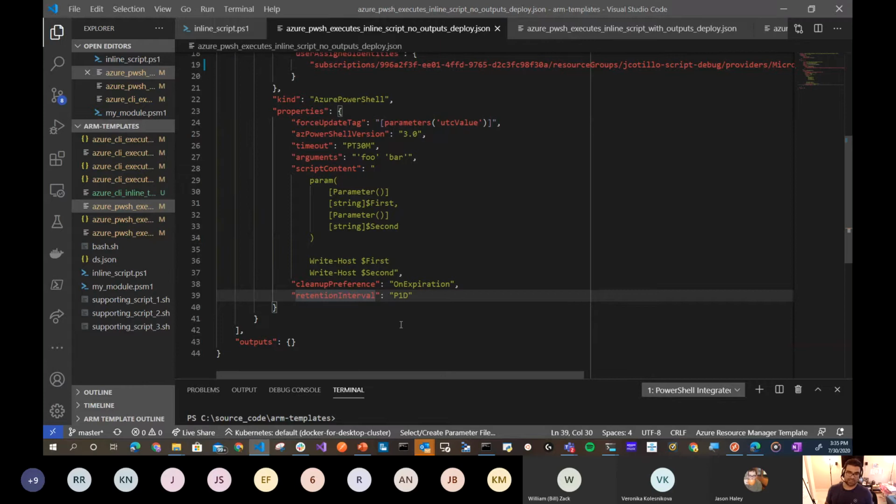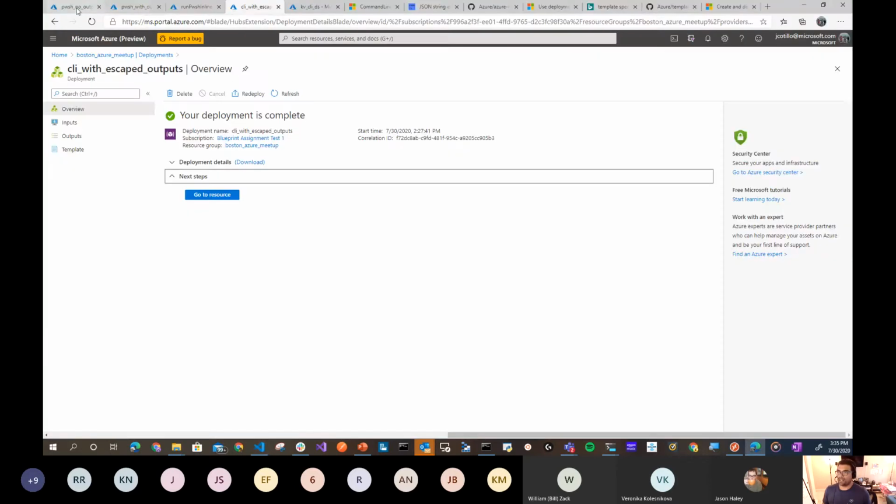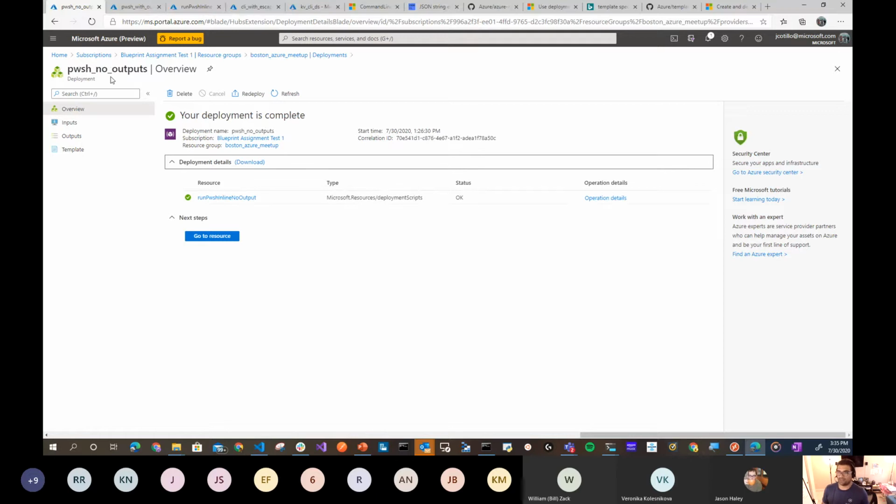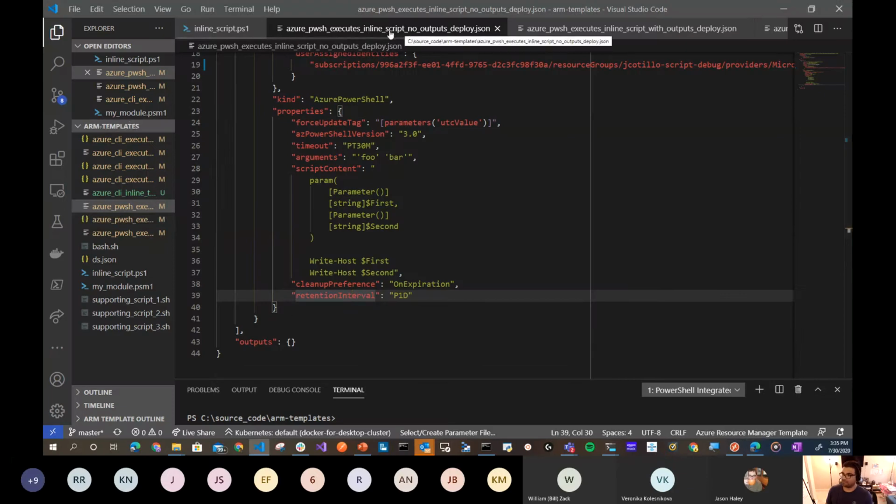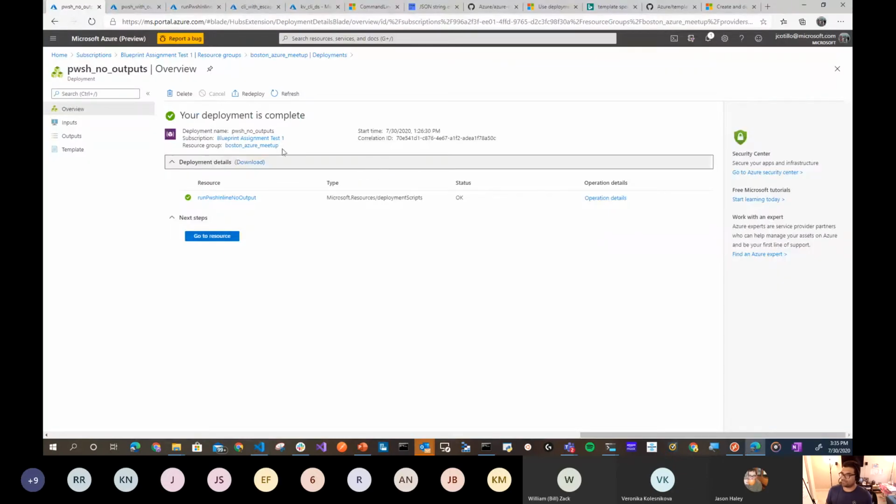I'm trying to cover as much as I can because I know that just reading documentation is sometimes not that fun. That's why I'm trying to cover some of the information that you might want to consider. So if I go into Azure, I have this one, right? This is my PowerShell with no outputs. That's the one that I run right here. A script with no outputs. So this is the one.